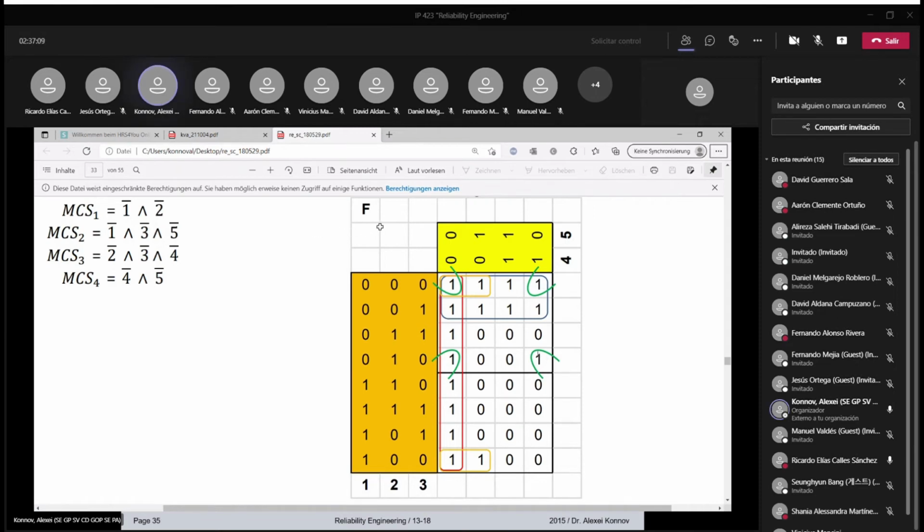I can tell you there is another way to work with Karnaugh diagrams, just in order to, let's say, simplify it, but for me it's not a simplification. For me it's vice versa, that makes the stuff even more complicated.